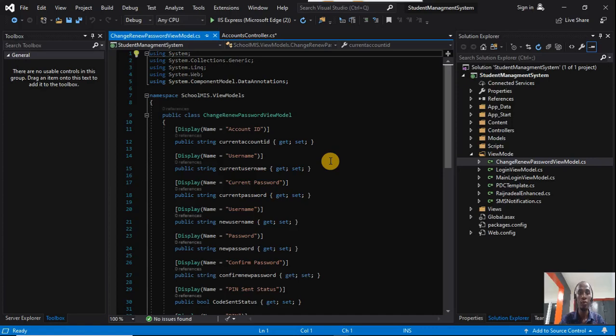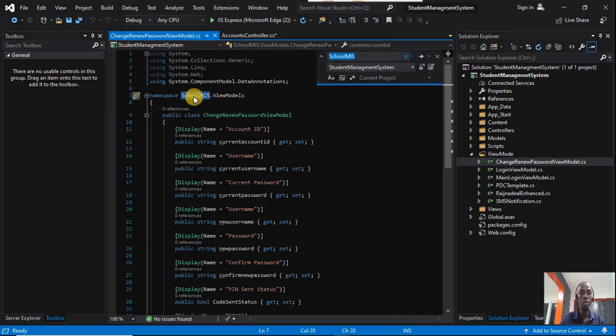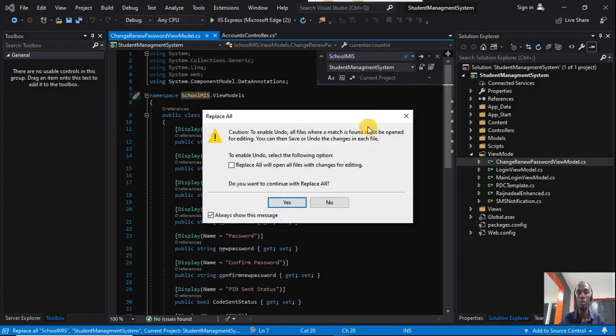Good. View model, did you get any issue? No, because now from the database, exactly, it's a replica of the database. The only thing we need to do now is change the class. Control H, you already did. We say okay, replace all.